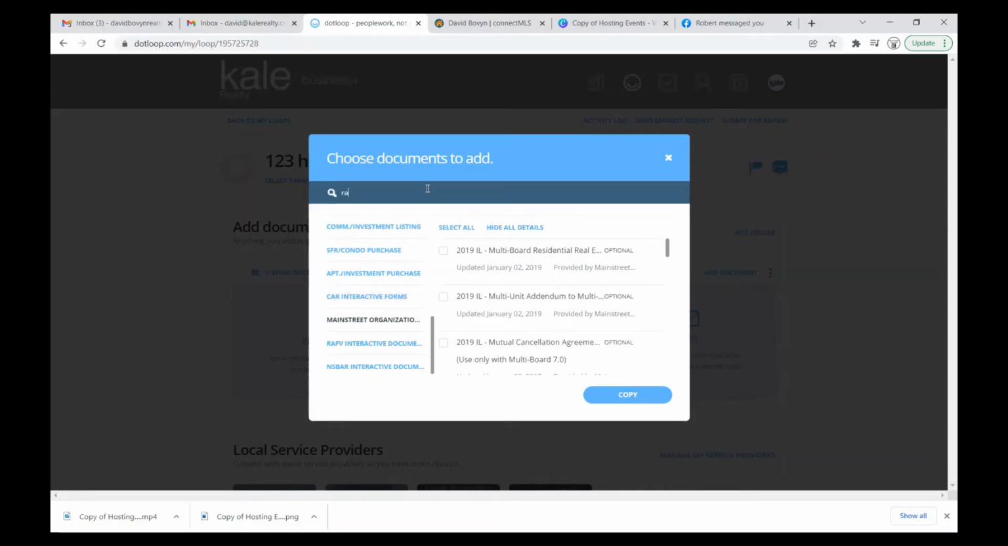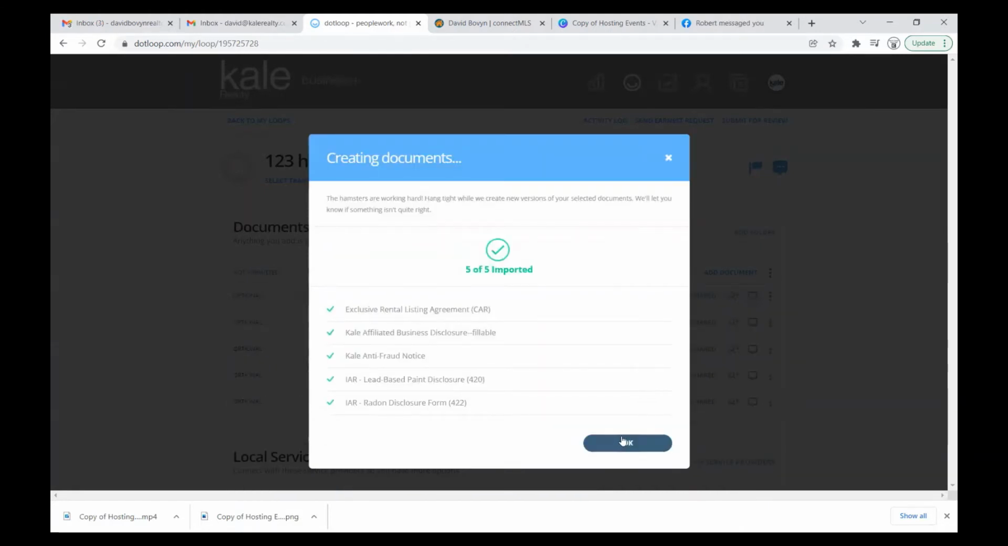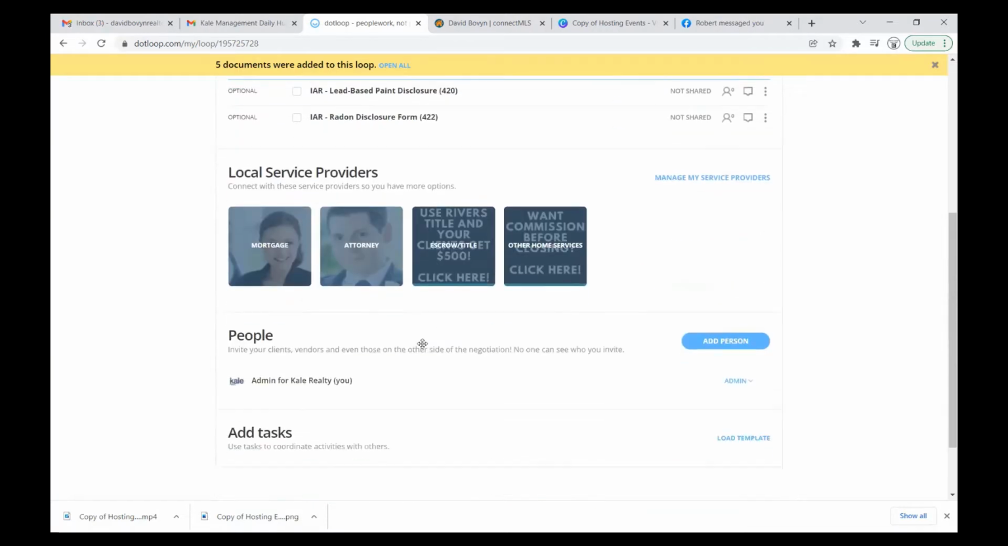So we're going to need radon. If the house is built before 78, you'll need lead-based paint. So we're going to add all those in. You do not need the seller disclosure when it comes to listing a rental property. So we have everything here.